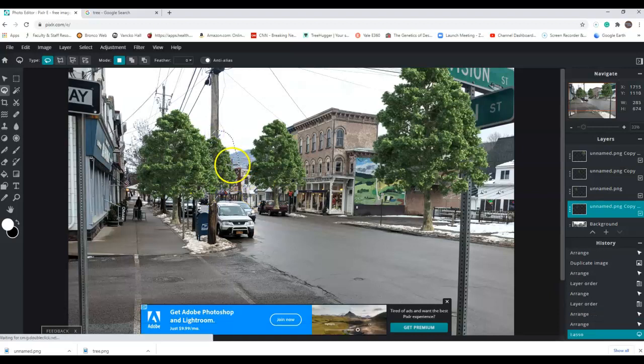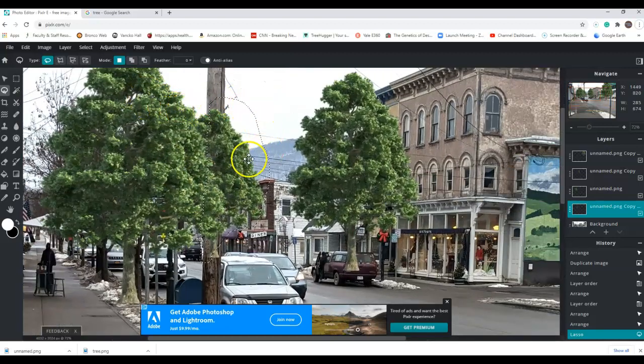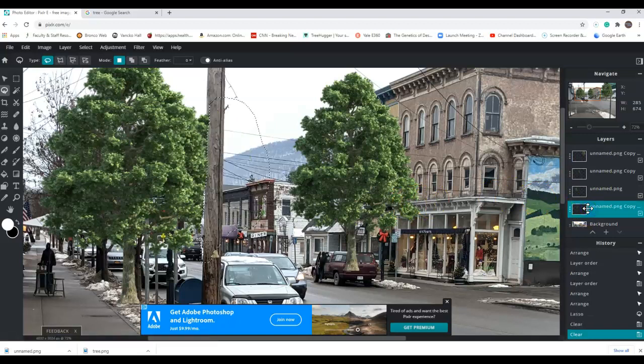Once I have this, zoom in again, Alt, push up on my scroll. Once I have this trail, it's only going to delete the objects I have on the layers selected. So that's just this tree layer. When I hit delete on the keyboard, it's going to delete just the trees. Okay, see, just the trees.